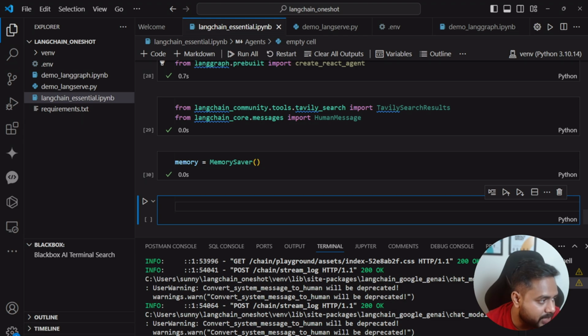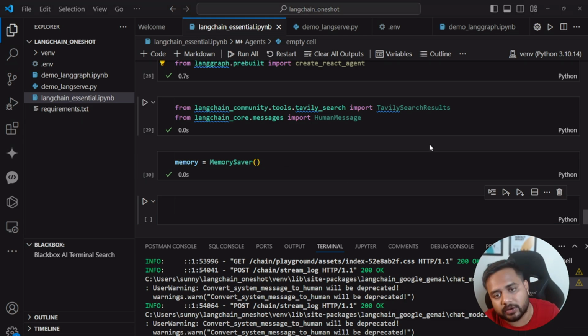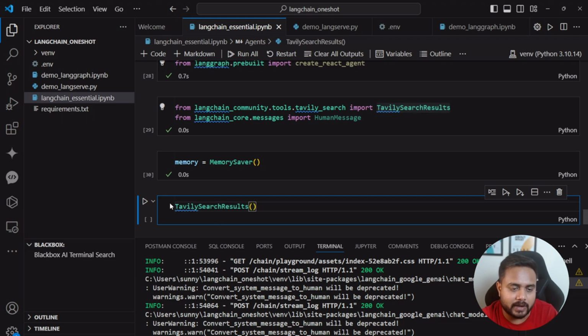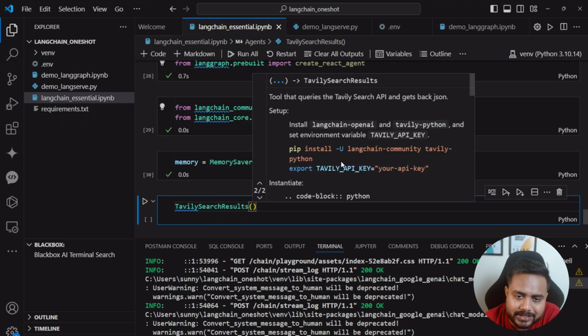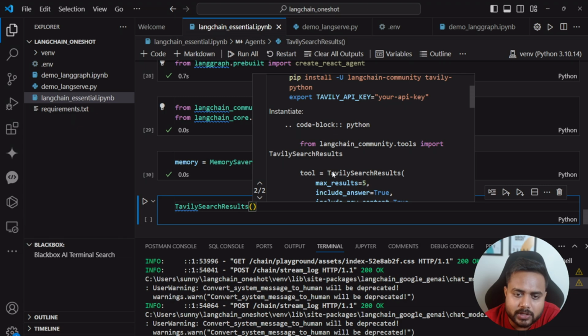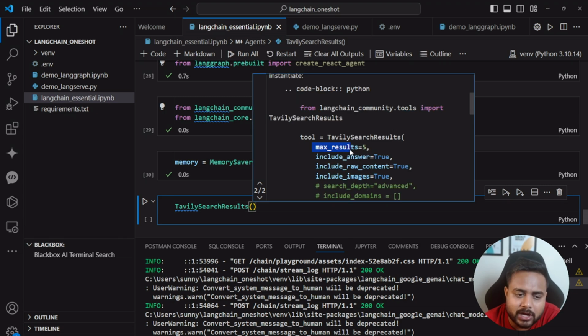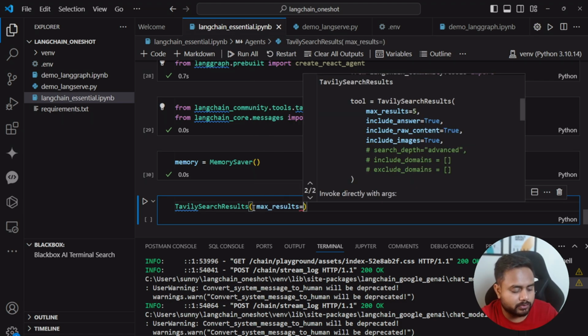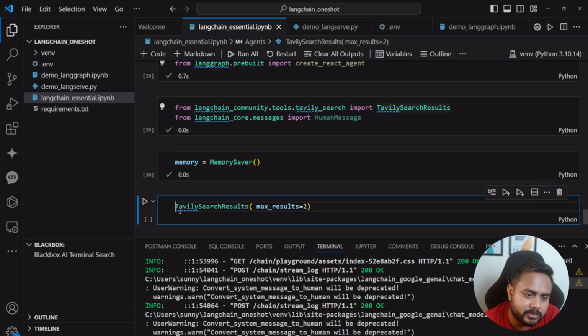So memory is here. Then what I will do, I will create an object of this Tavily search. So let me create an object, and here, guys, you will find the different parameters inside the Tavily search only. Okay. So a couple of parameters: max results, how many max results you want, include answer. Okay, true, true, true. These are the default parameters. So max results is 5. I don't want 5, so I can reduce the number. So here I can keep 2. Let's say I just want 2 maximum results, and this is my API.